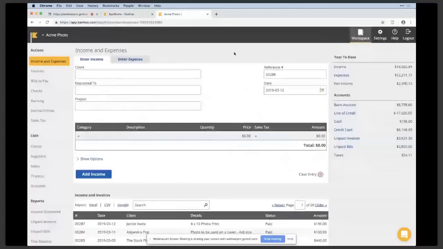So I'll just start off by guiding you through what our workspace is like. Starting off at the top navigation here, you can see that this workspace is highlighted. This is sort of where I will be doing most of the work inside of Kashoo. We do have a couple of other things up here, things like going into settings, which we'll dig into in a little bit. And we also have this help link.